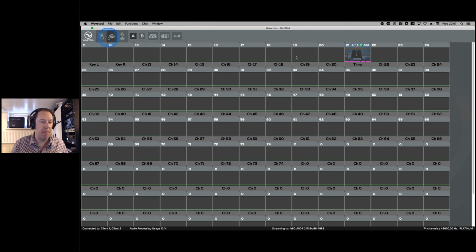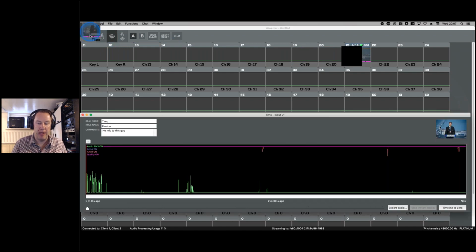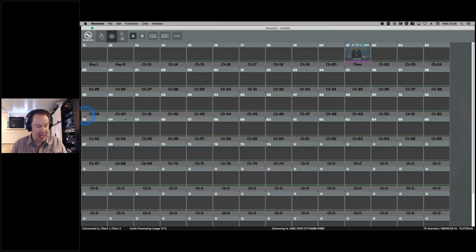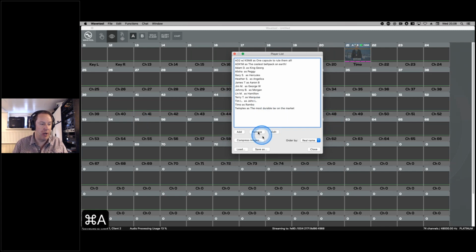And now if I open up the timeline, I have my picture here and the comments that I added. If I go back to the players menu, I just want to show you that you can easily load and save the whole cast for your show. You can order the people by their real name or role name.